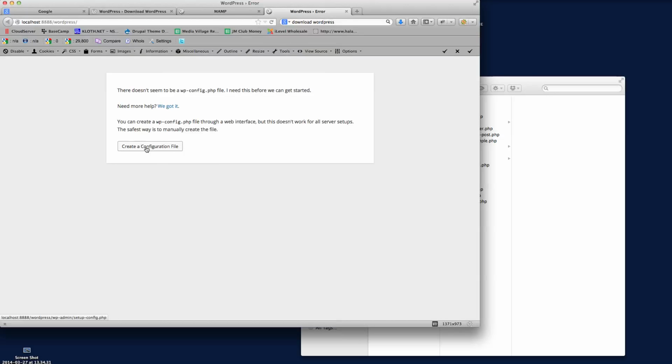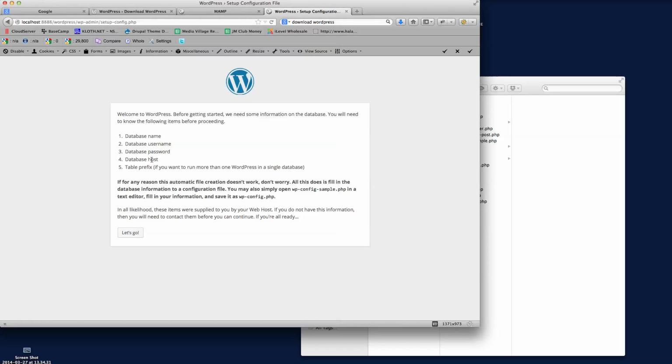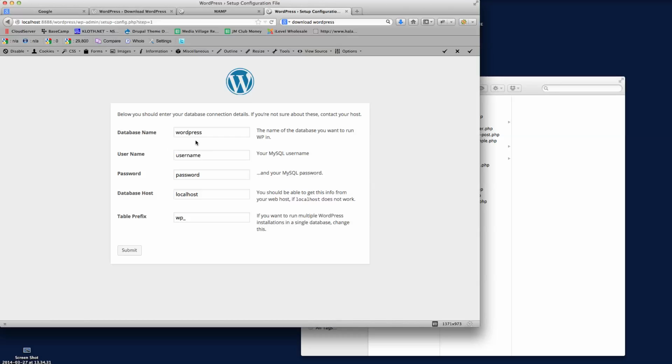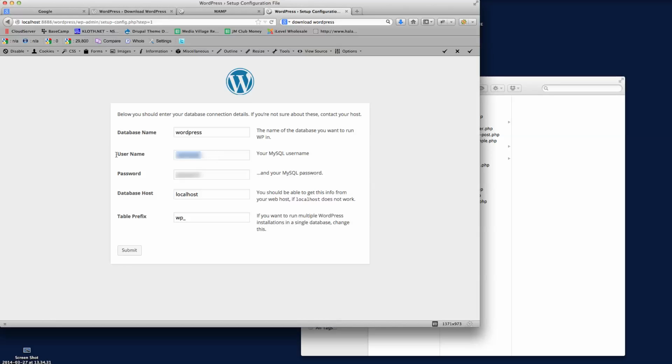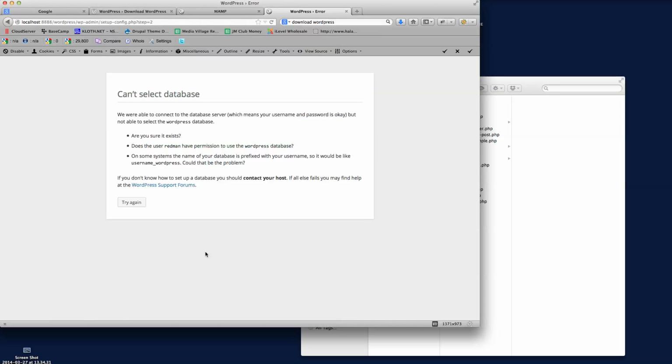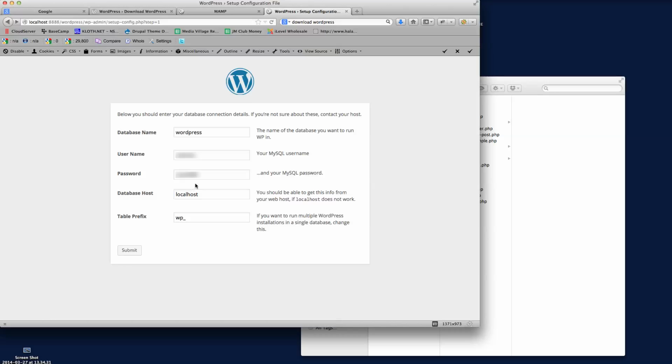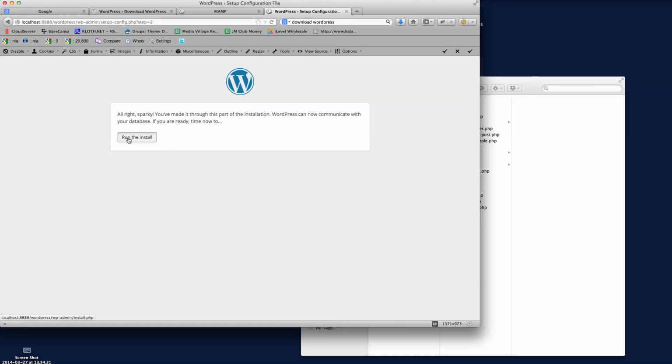So if I now go create config file, it tells you here what you need to be able to set up WordPress. So let's go. The database name is WordPress because that's what I've called it here. The username, I'm pretty sure is this for me, my password, and it is localhost, and we'll leave it as wp_ for the table prefix. I think I've actually got the username wrong there, so let's just try a different username. There we go. So that's going to work now. So that's connecting to the database and we can run the install.